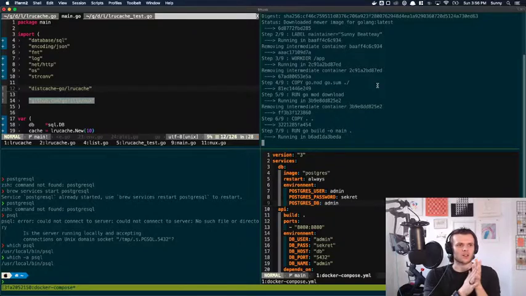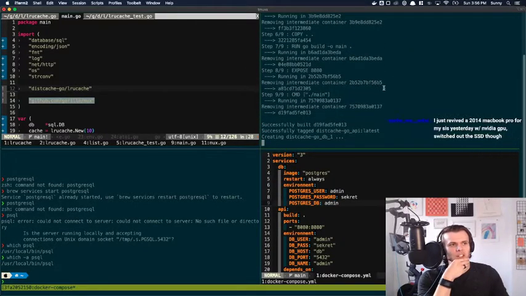Alright, we're almost there though. I really want to see if this works. Using Docker would be very nice.